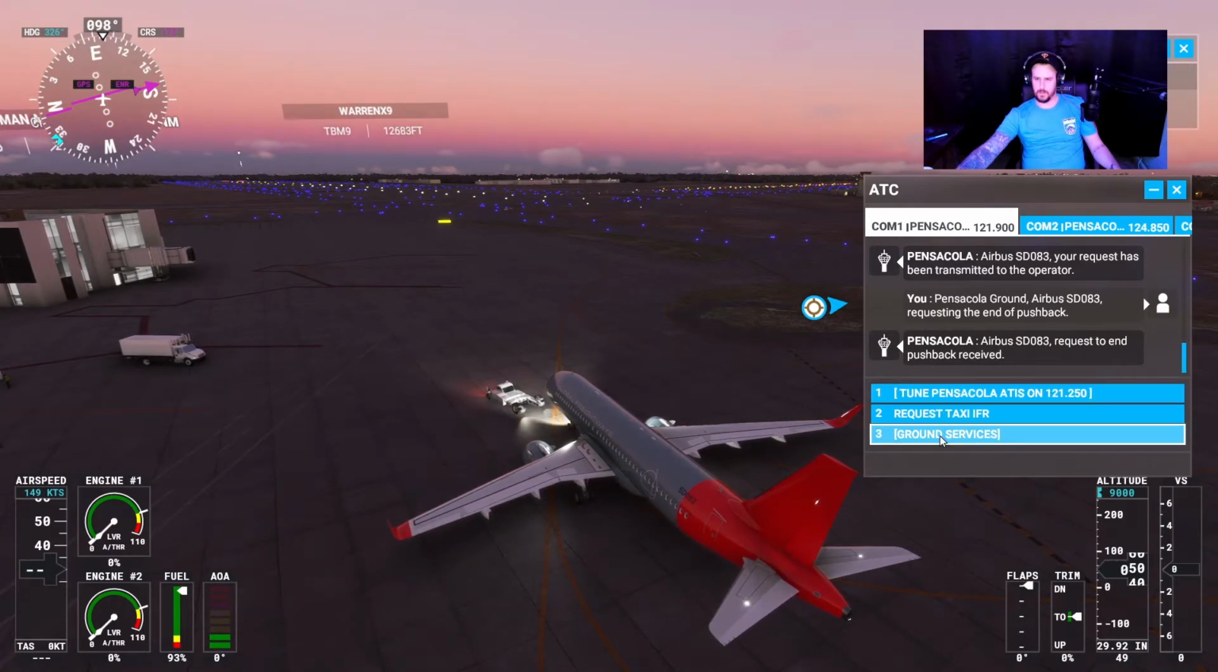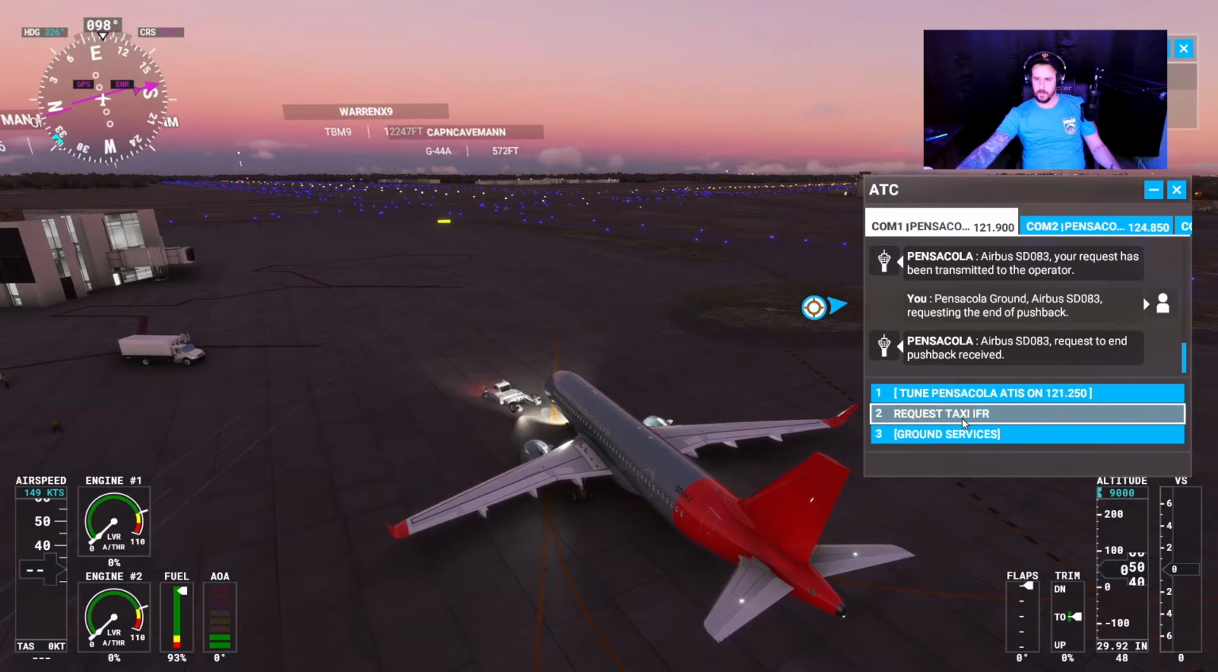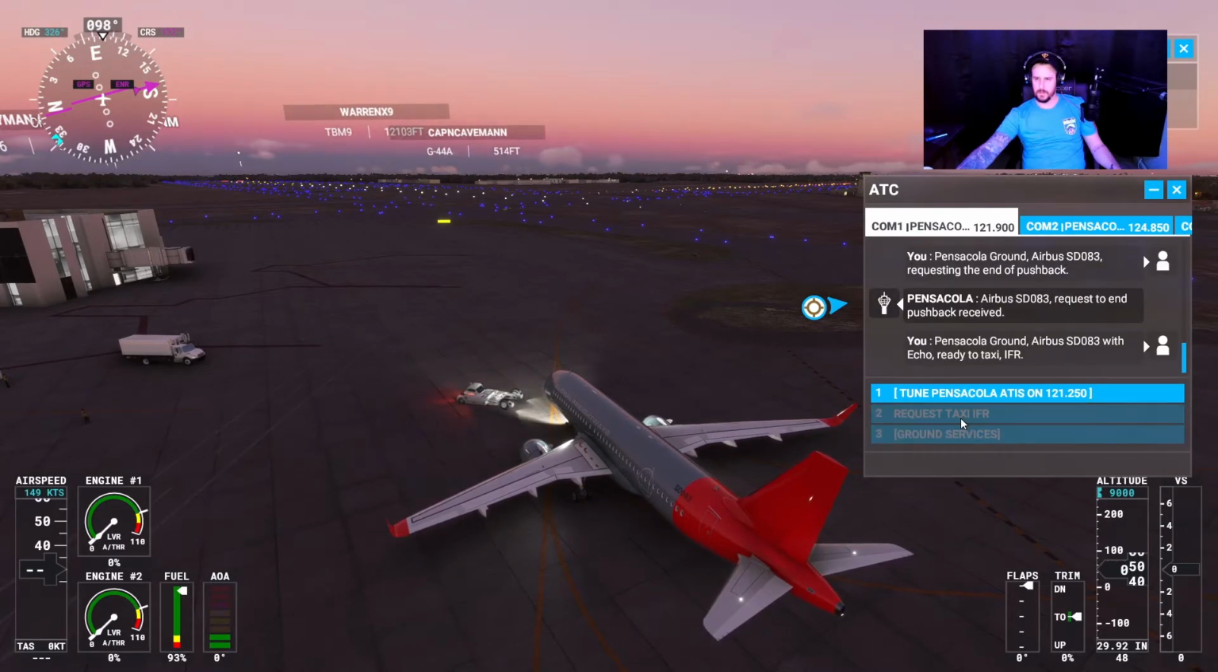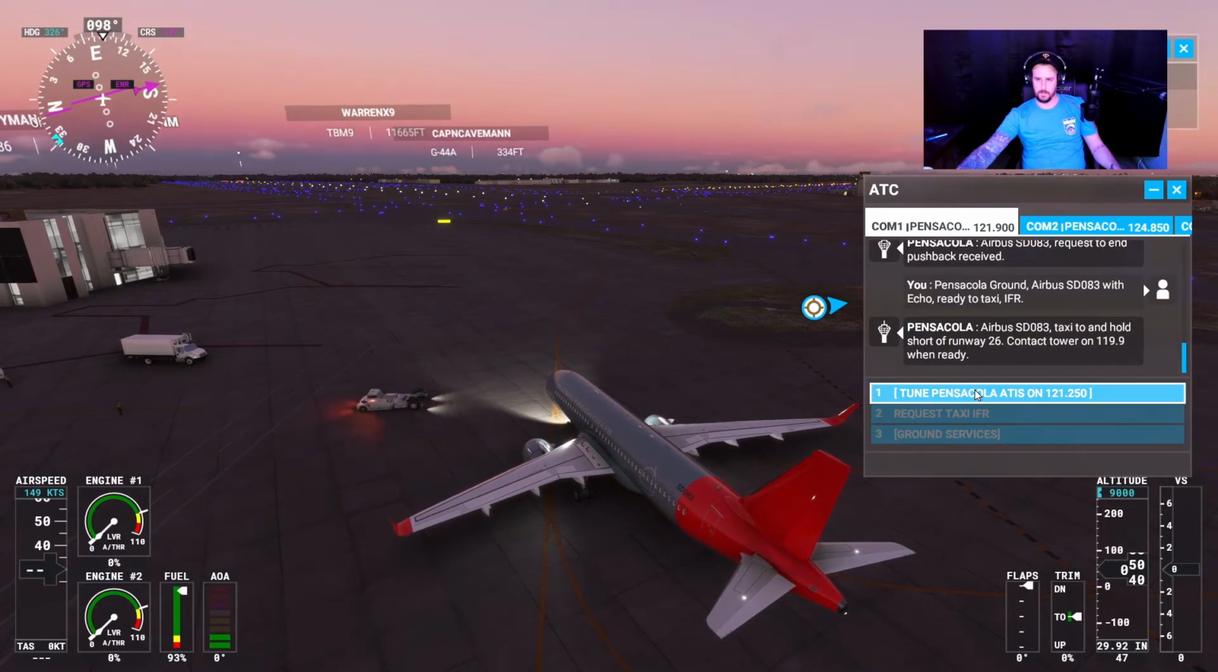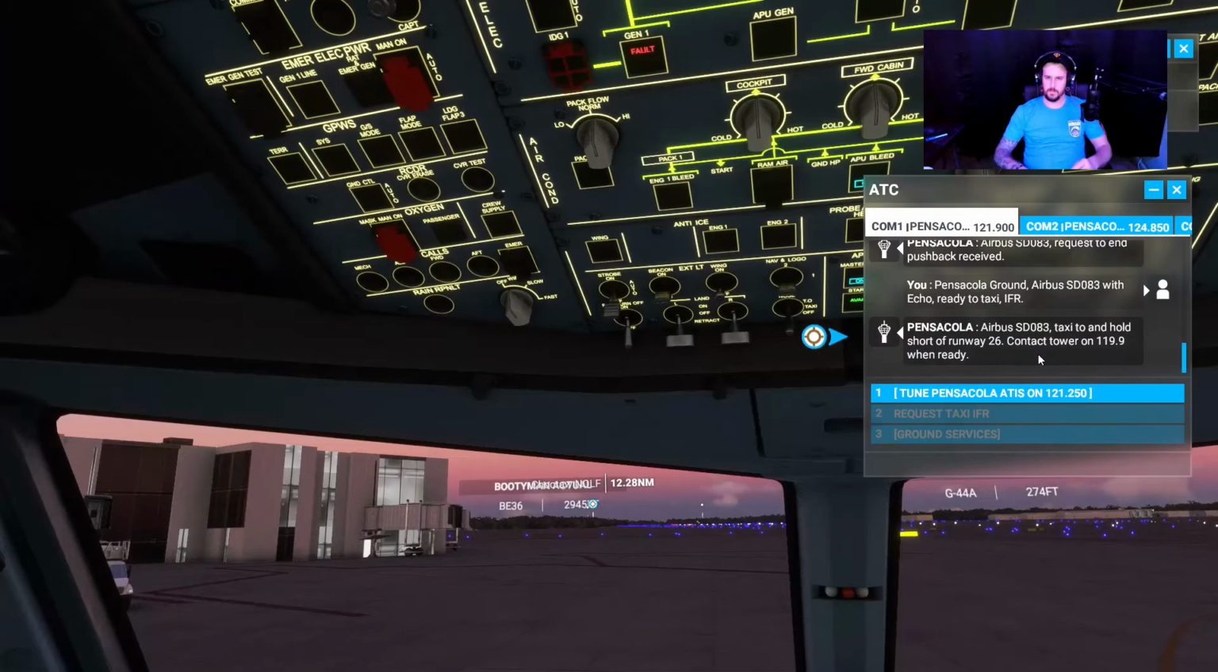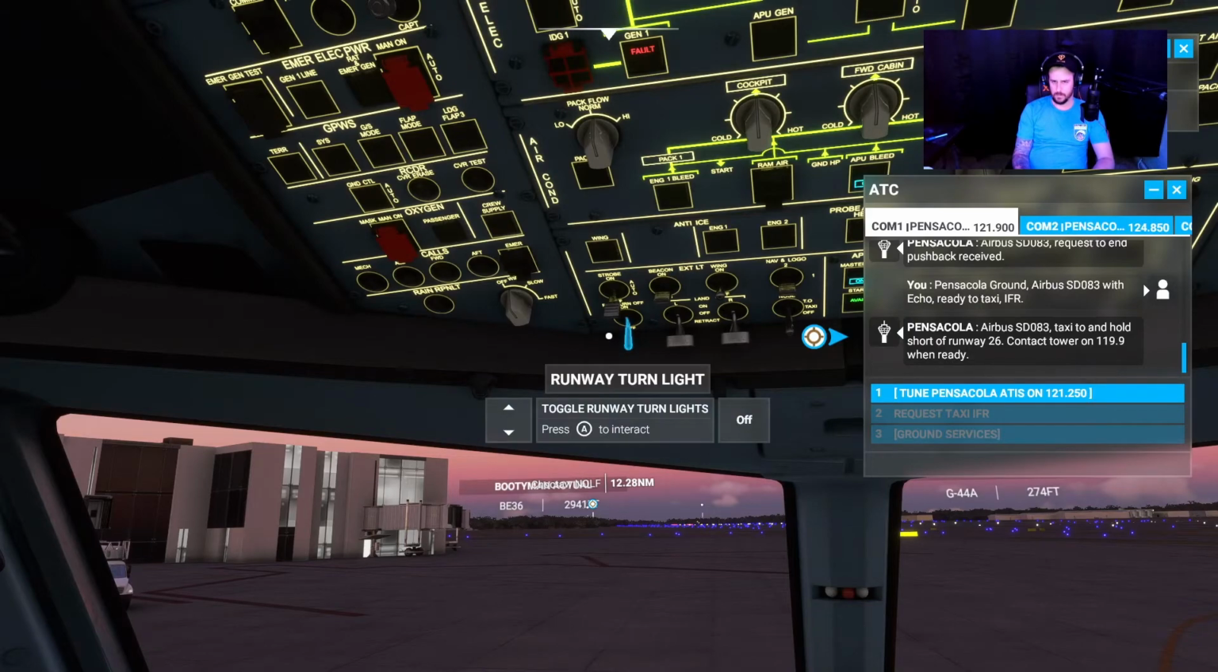Alright, let's go back to our clearance. Pensacola ground, again. Airbus Sierra Delta 083 with Echo ready to taxi IFR. Airbus Sierra Delta 083 taxi to and hold short of runway 26. Contact tower on 119.9 when ready.